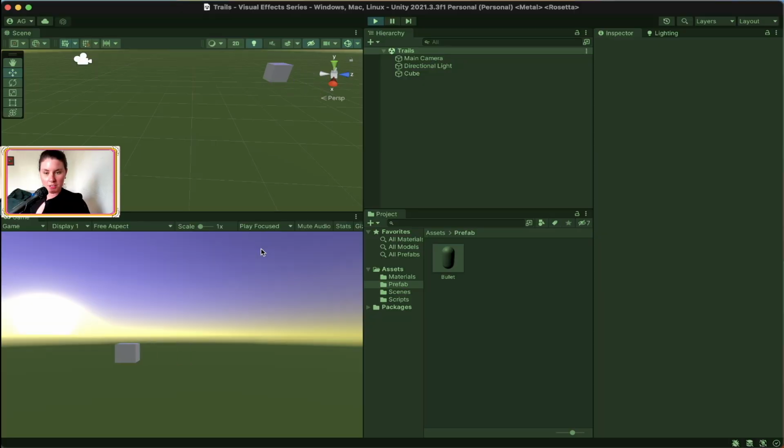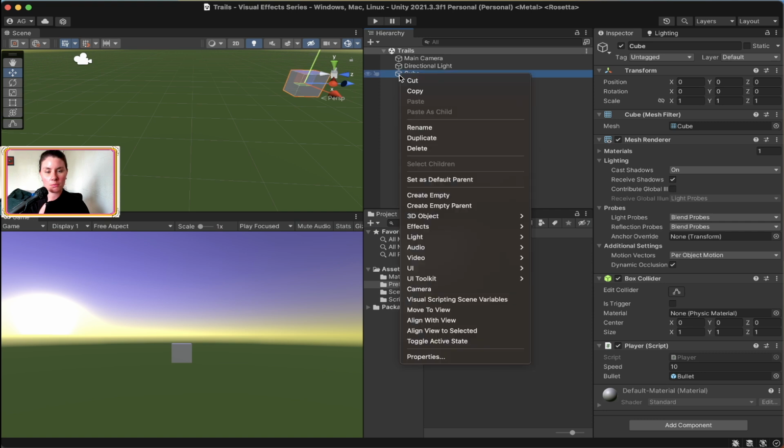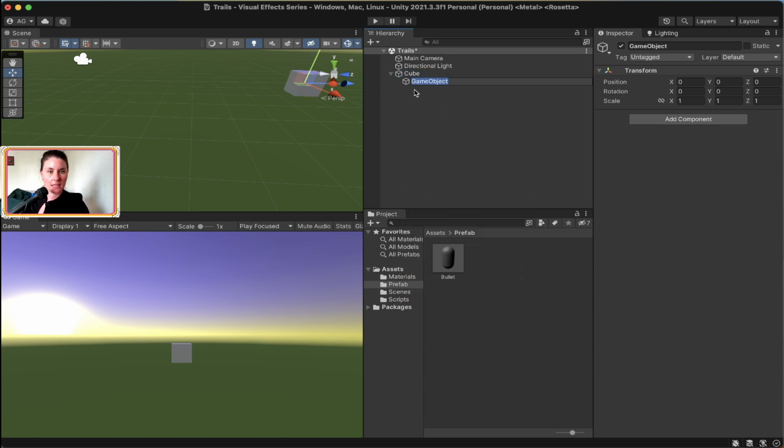Okay, so in this game, it's just very simple. It's just a cube that moves around and it shoots these little teeny tiny bullets. And maybe I want to add some trails to this to see if it'll help punch it up. So on the cube, go ahead and right click and create an empty. And on this empty, you could call it trail. And on this empty, just add the component of a trail.